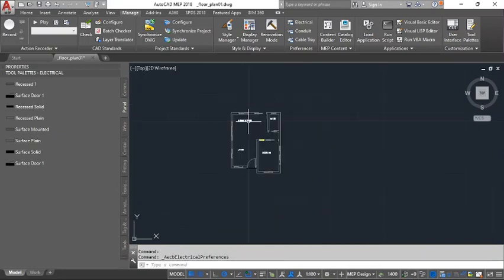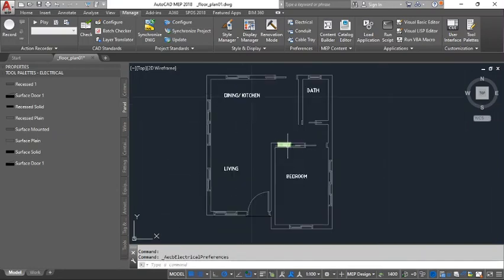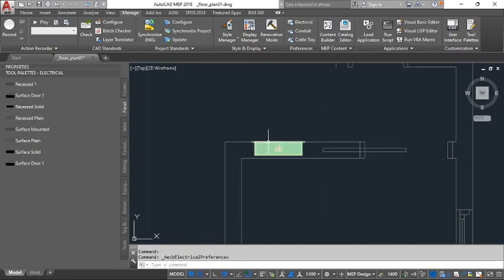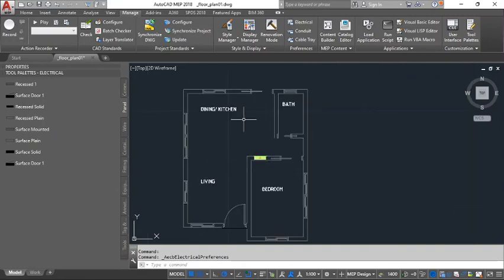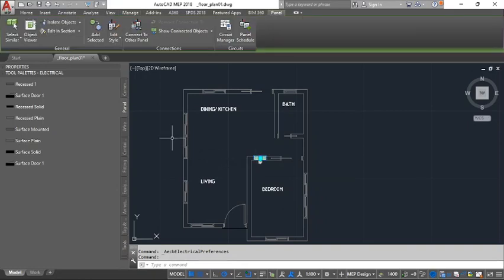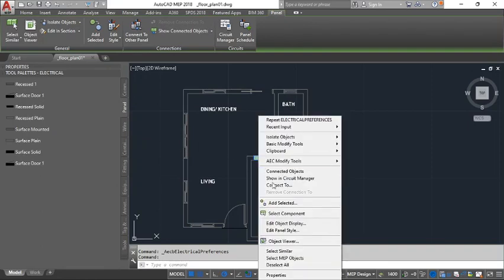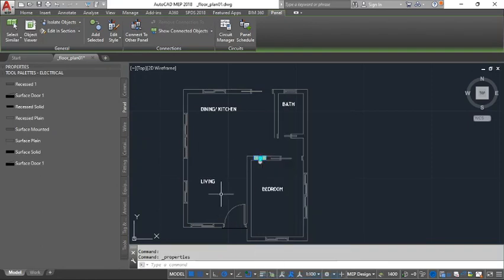Before we proceed with adding other symbols, let's define what circuits are contained within this panel. So click on it, and you should be able to see properties. If you don't see the properties window, just right click and select properties.